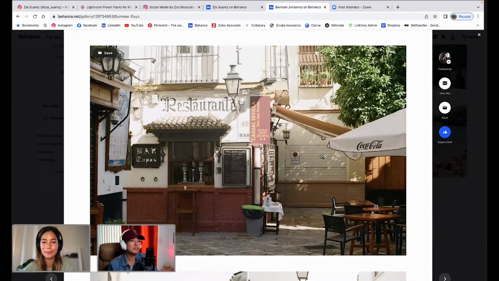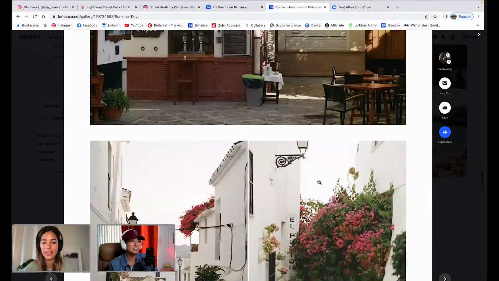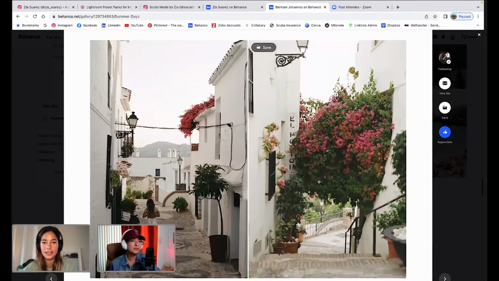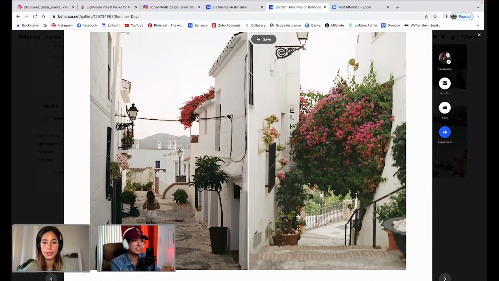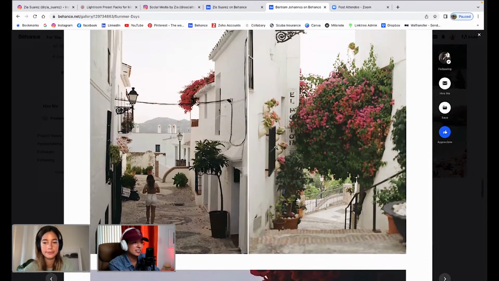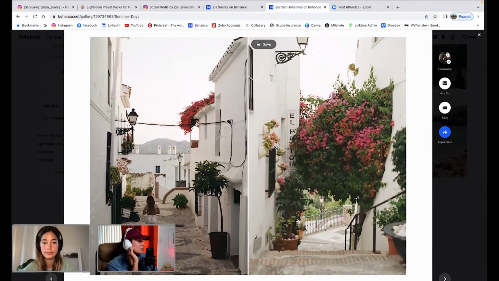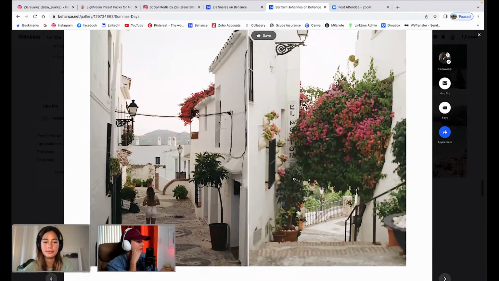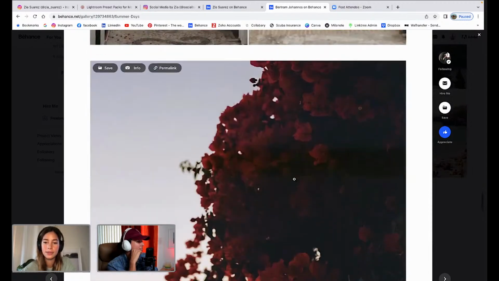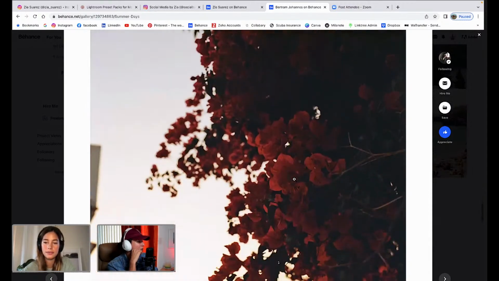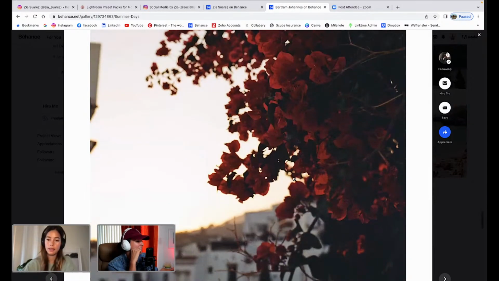I believe these are film as well, right? Yeah, I think so. This is beautiful. I love the paint, the pinks, magenta, red, so beautiful. I also love the typography in the restaurants, or the signs of the restaurants. Oh, here we go. This is beautiful, the bougainvilleas.